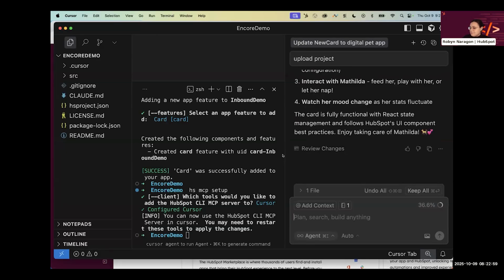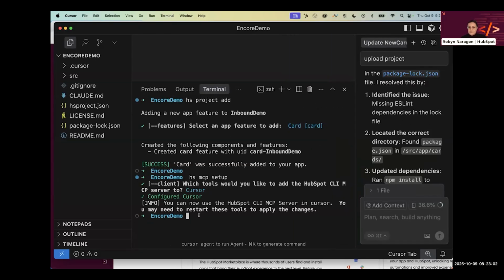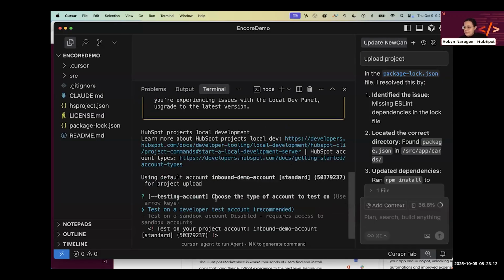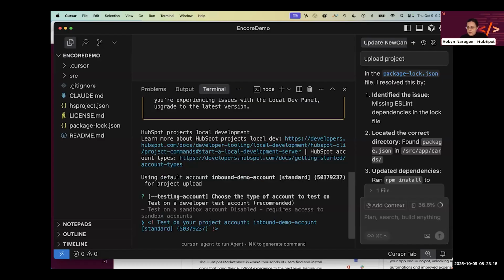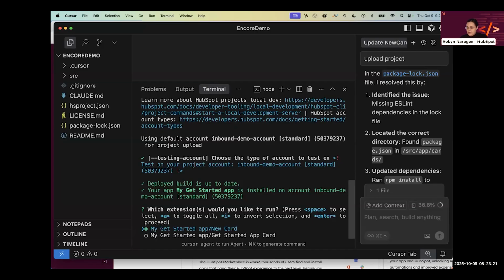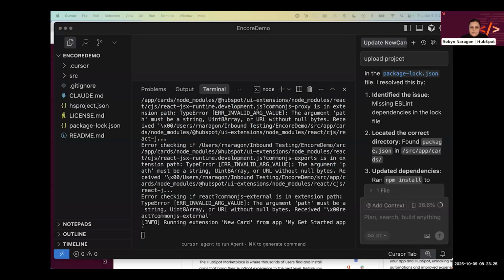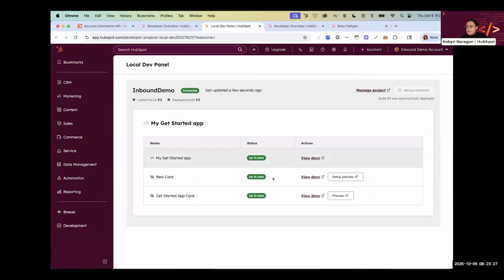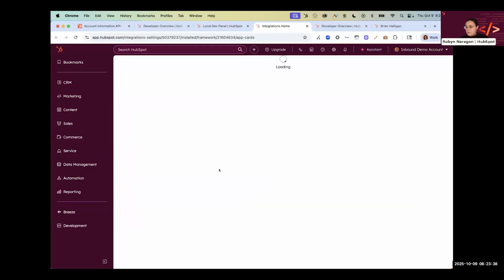Now leave those changes. And then to preview my work, I'm going to use the other command that we highlighted at the end of the onboarding flow, and that's the new hs project dev command. So this is going to run the new local dev panel. I'm going to open this in my production account, and I'm going to open my new card. And then this is going to open the local dev panel. So with the local dev panel, you can see details about your session and preview components to test changes in real time. You can see my new card here, and I'm going to go set up a preview of this.